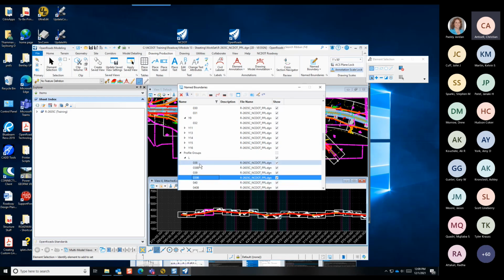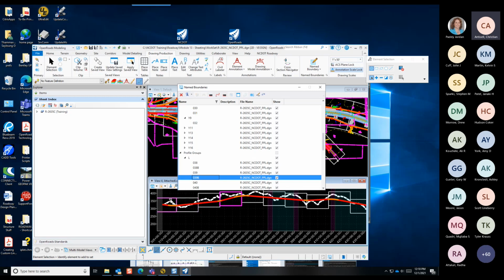Else you get 38, 39, 40, 41. Each sheet is incremented twice. I mean, this would be sheet 38, 39, 40, 41 instead of 38 bottom and 39 bottom here. So that's just a thing that you can do beforehand.